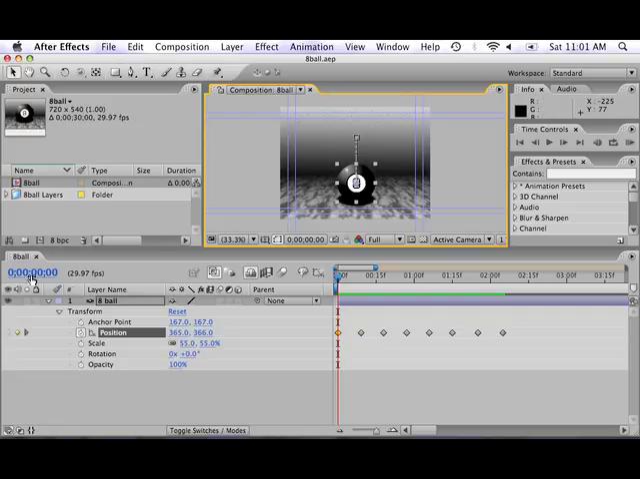So we're in composition. Remember, this is the 8-ball composition icon. So we're in composition 8-ball right now. So if you ever accidentally double click on a layer, don't worry. You can just close out of it by clicking on the X icon.